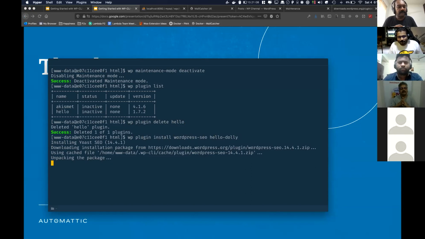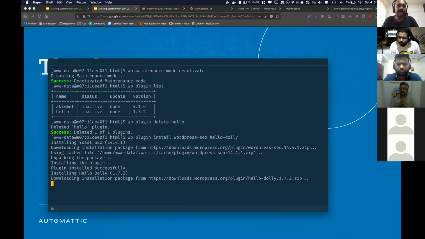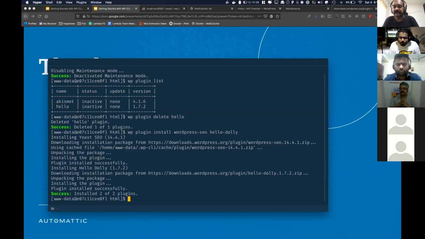Awesome. So while it's installing, another question is, someone asked whether it is possible to import an XML file through WP-CLI. I think they are referring to the WXR files that WordPress creates when you export things, right? So yeah, it is possible to import files.